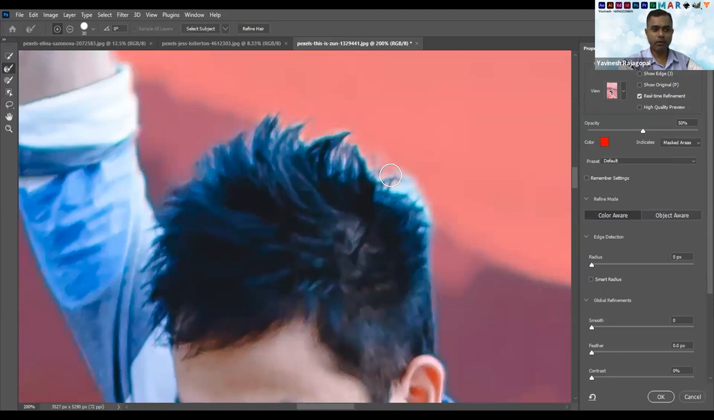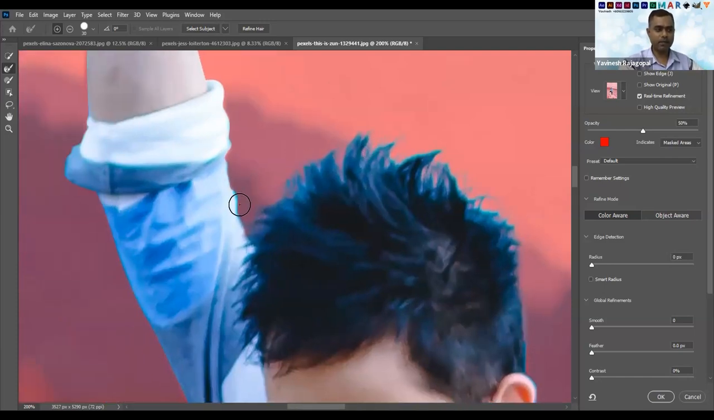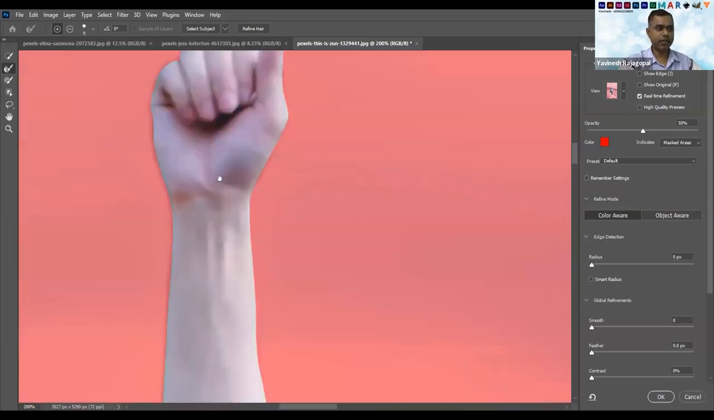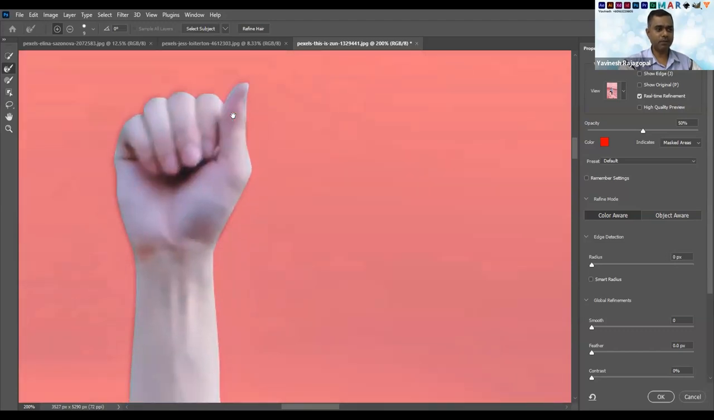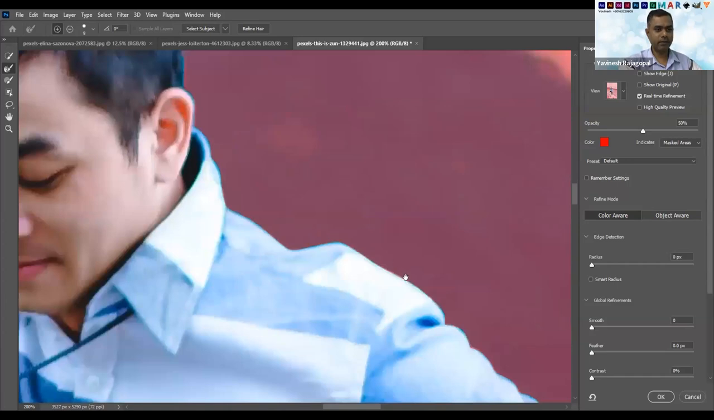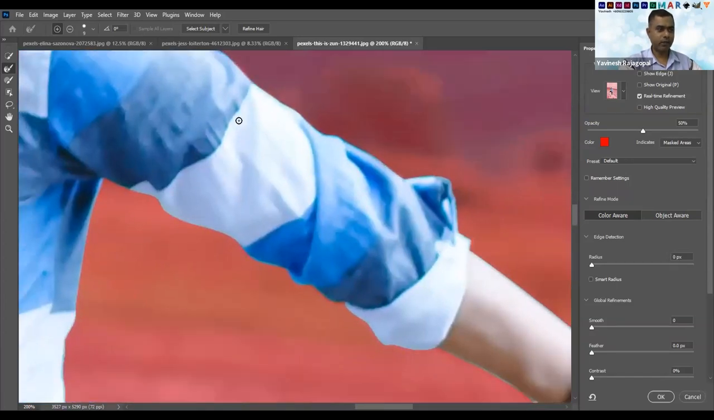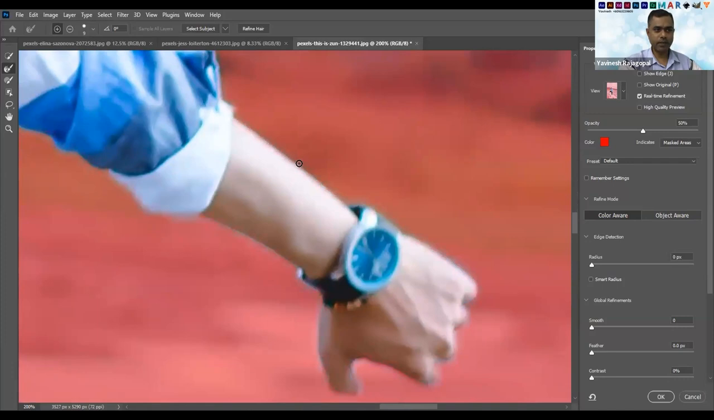In order for this tool to work best, your background and your subject must have some contrast in color. If it is a similar color, it is still difficult. For example, this hand area here, I can also paint, so you get a smoother selection at the edges. Just double check in case anything goes wrong. This is fine. Near the watch area, on this hand, I just painted at the edge because I want it to be a bit blurry. Click and drag.